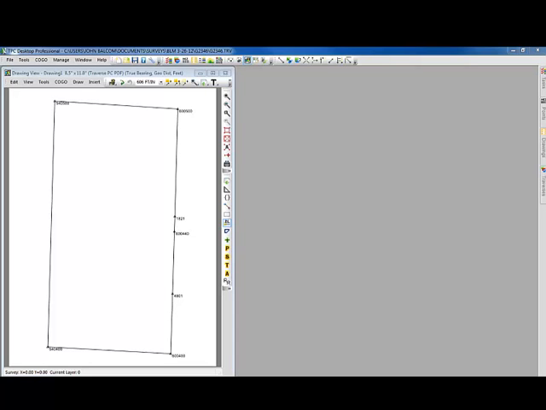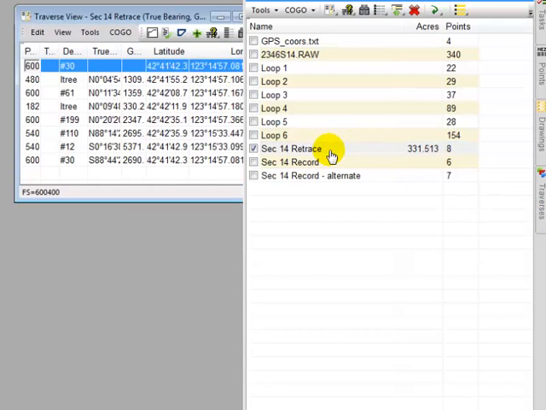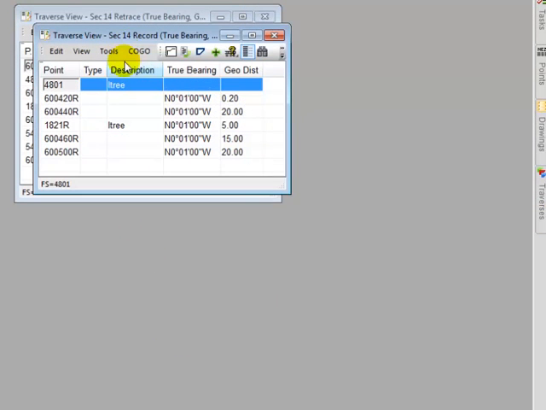In this video, let's take a look at how to create a south 16th on the east line manually instead of using the traverses that we did earlier. Let me open those traverses back up just for a moment. Here's our retrace traverse and our record traverse.